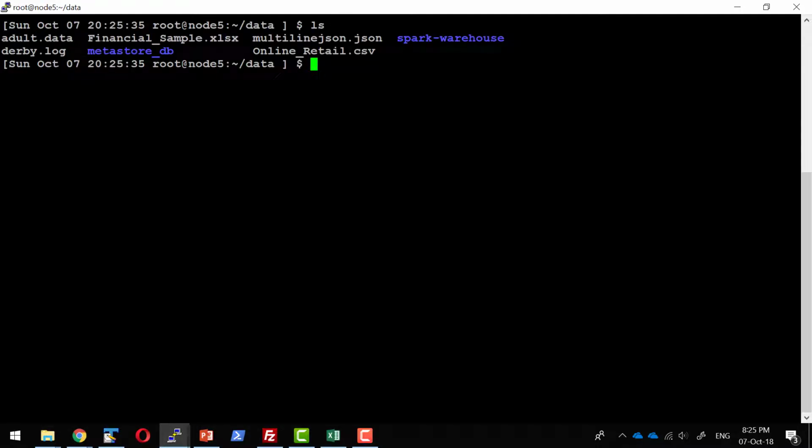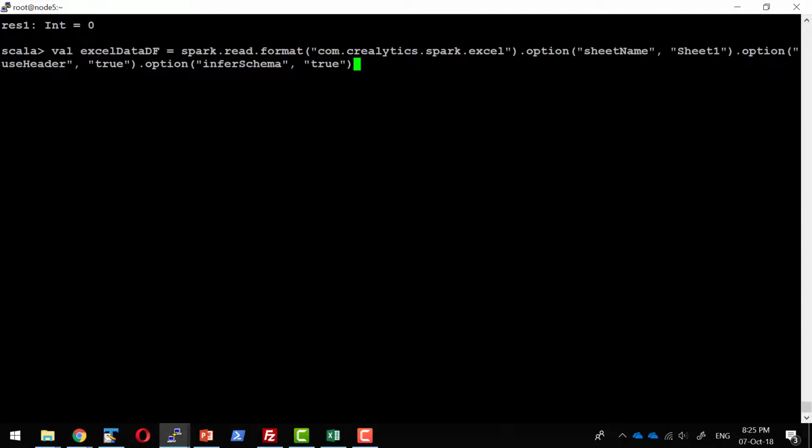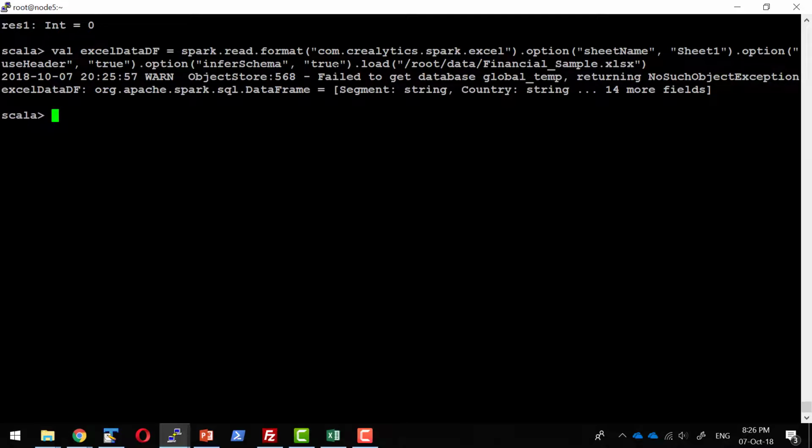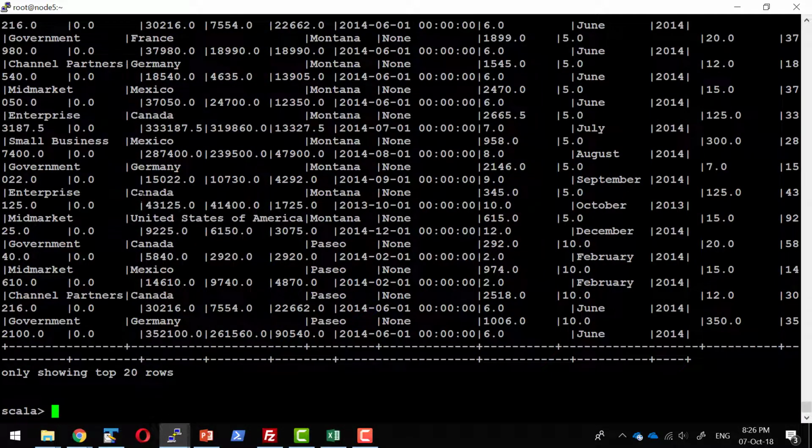I have the XLS financial_sample.xls. I'm going to read this specific Excel. I'll provide the location. So I have read the XLS and it's going to infer the schema, and this is what the data frame is. Now I can see the data frame. Let me provide the option false so that it's not going to truncate any of the lengthy strings. I have the data frame. So this is all the information which was available within that particular XLS.